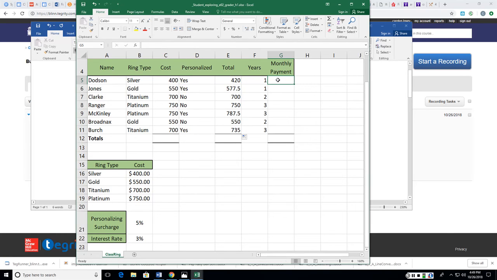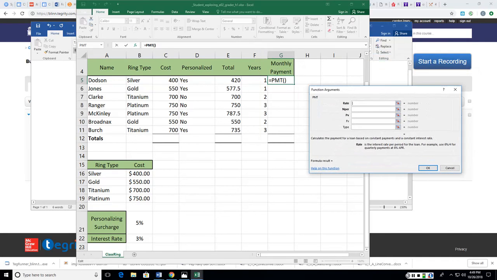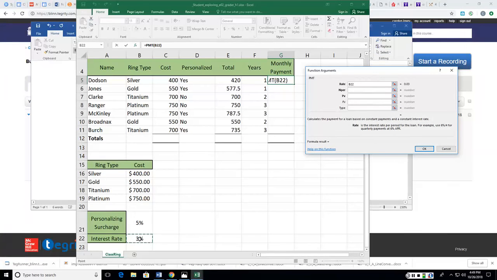Now my monthly payment is going to use the payment function, and I'm doing this from memory, so I really hope it's correct. So I'm going to put payment, and what we want is this PMT function. And PMT takes the rate, which is 3%, absolute cell reference, right? So I'm going to put F4. Now this says it calculates the payment of the loan based on a constant payment and constant interest rate. If the interest rate per period for the loan is, for example, 6% divided by 4 for quarterly payments, well, this is annual, so we have to put divided by 12.